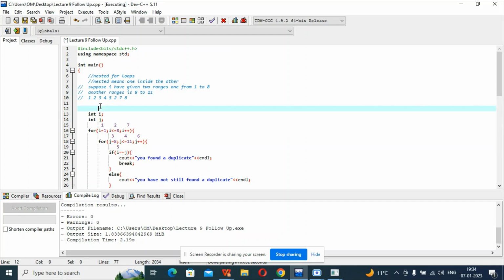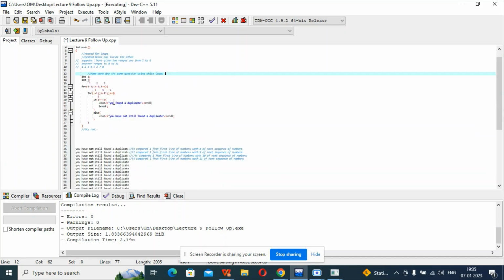Your homework is, I'm willing to give you a homework. Your homework is to try the same question using a while loop. Very important, students. This nested for loop and while loop are more often used in coding questions. Try this same question with the nested while loop. Same way. One loop inside the other, right? This is your homework.